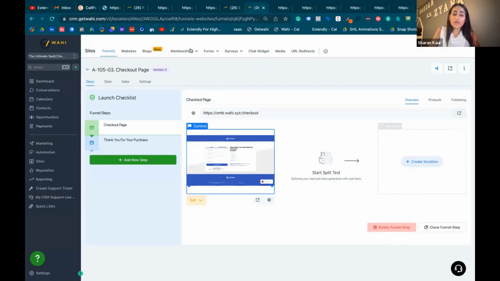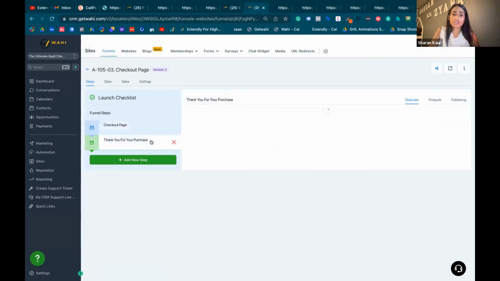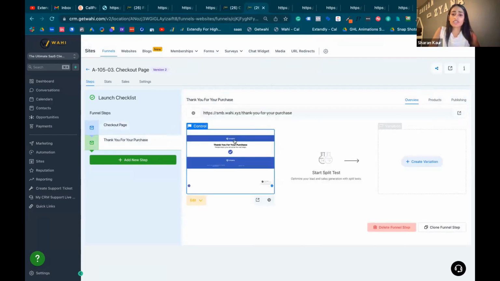So not only does it come with the checkout page and thank you page after the purchase, this thank you page you can customize as well. So if you need them to take specific steps after the purchase, maybe schedule a call or go to a specific link, whatever it is, you can put those instructions on this page.